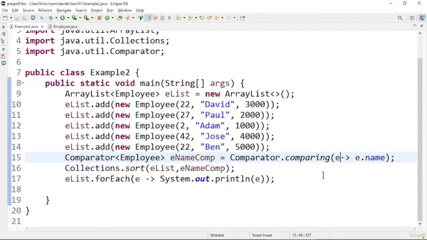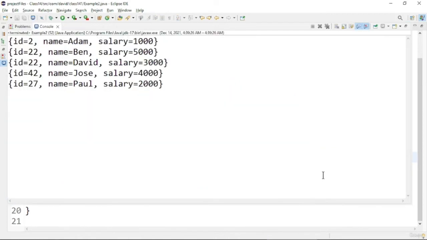Let us see the output of this program. Here you can see the output has come. The data is sorted in ascending order of the names. So it is sorted based on names. So that's it out of this program.